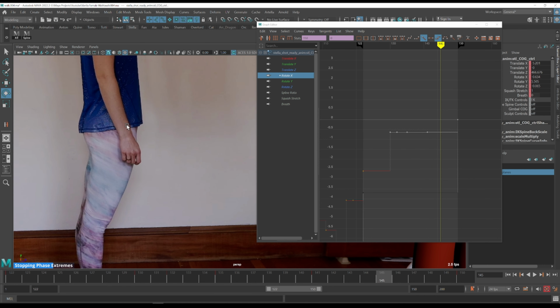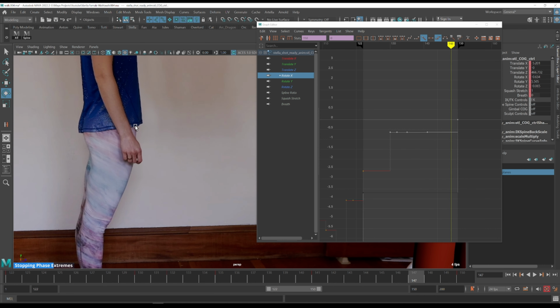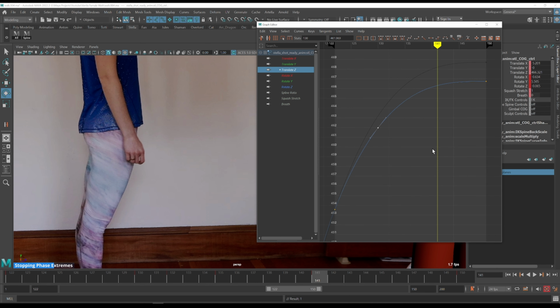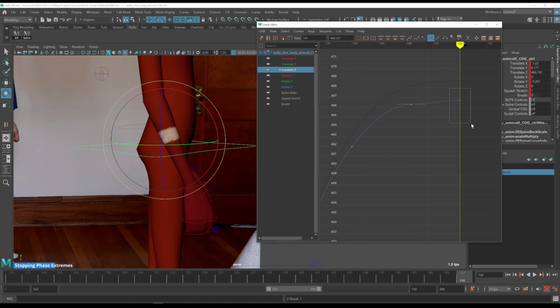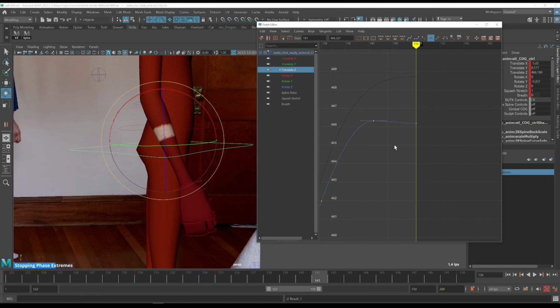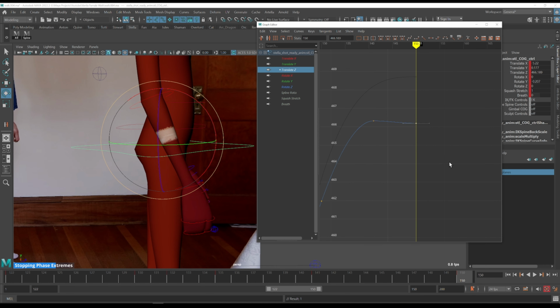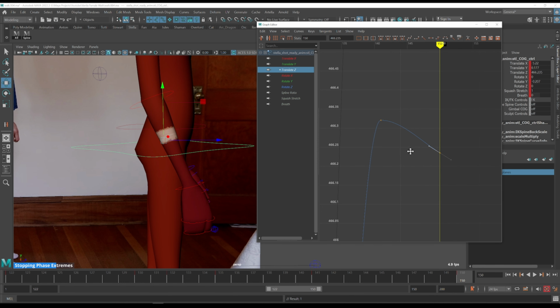Yeah, I have a feeling that translation in Z is stopping here and then it goes back a little bit. So what we're going to do is on this frame we're going to key this the way we have it, and we're going to do this with the key so it stops, and then here I'm going to bring it back ever so slightly. It's almost invisible. Even less.